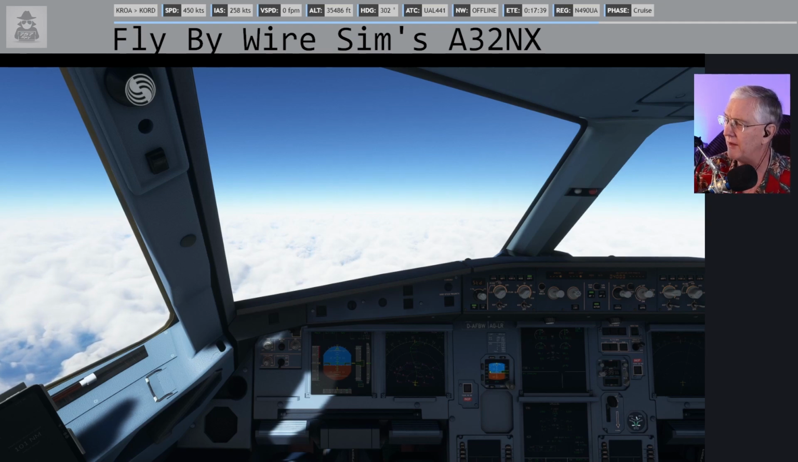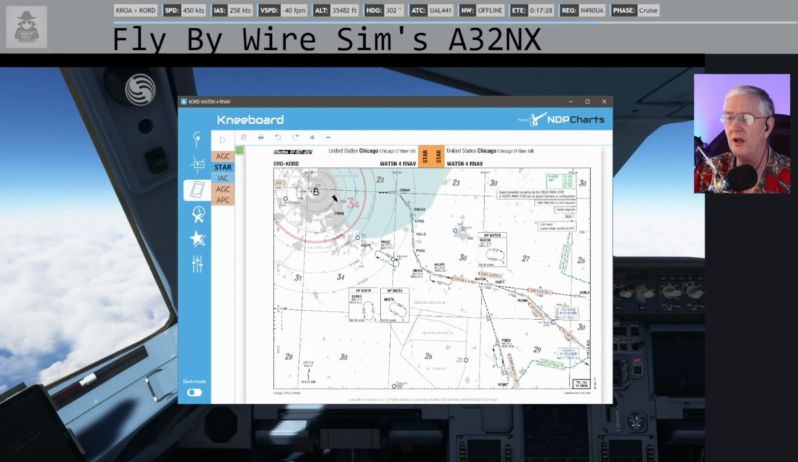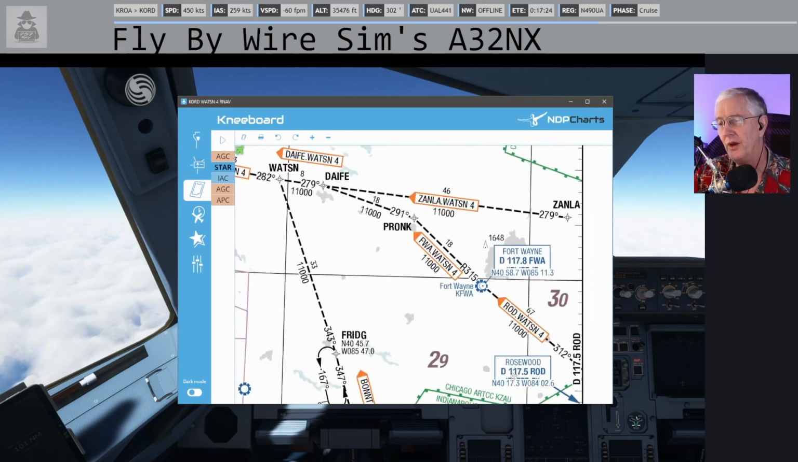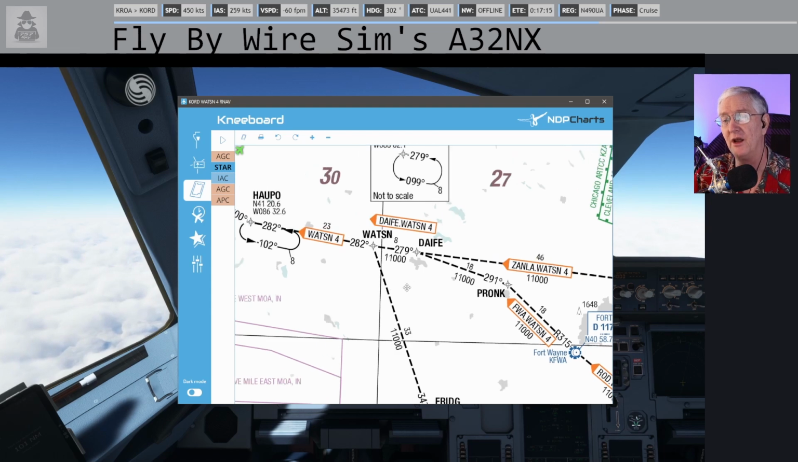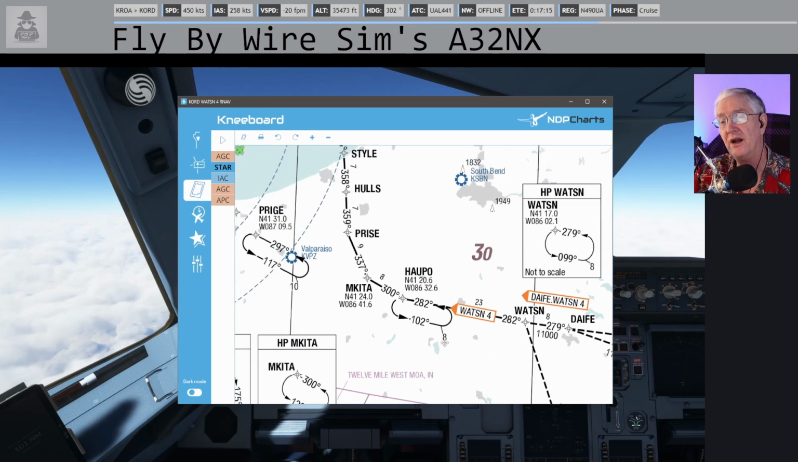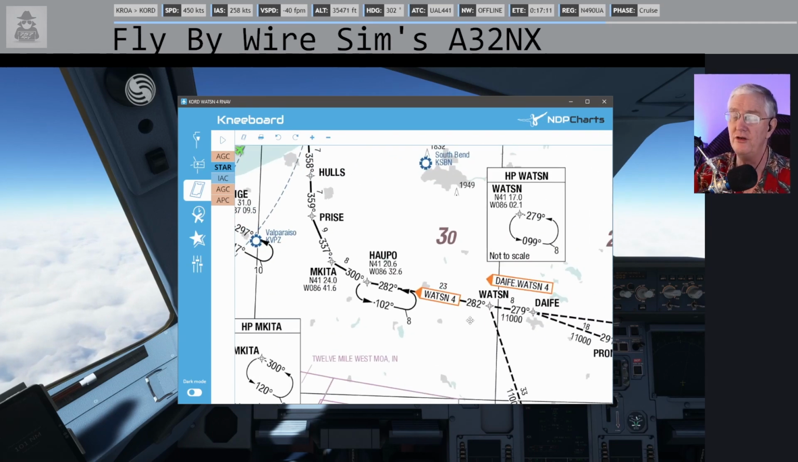The Watson arrival really doesn't have a whole lot of altitude constraints for us. So it's all about coming down at ATC's convenience on this one. So there's Watson, yeah, there's Fort Wayne, just looking to see, there's some suggested altitudes. They'd like us to probably not be lower than 11,000 feet there, but I don't see a bunch of altitudes on this one. So this is just gonna manage us down to 4,000 feet on this one.